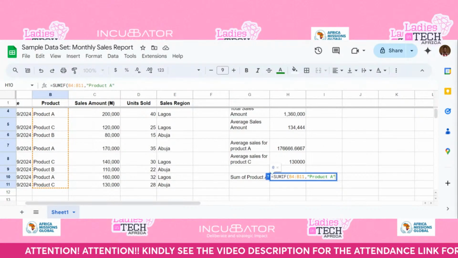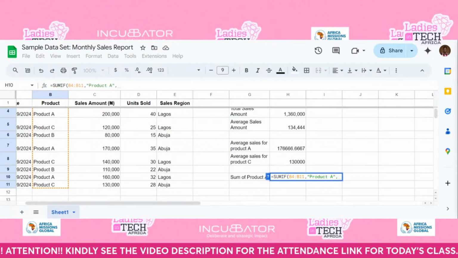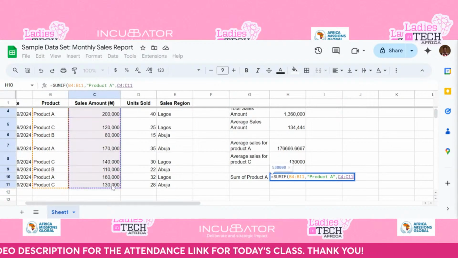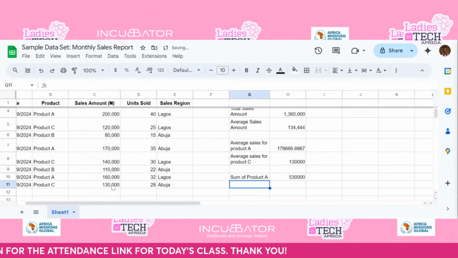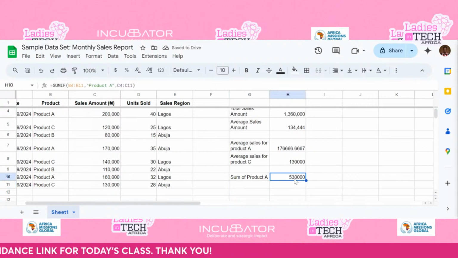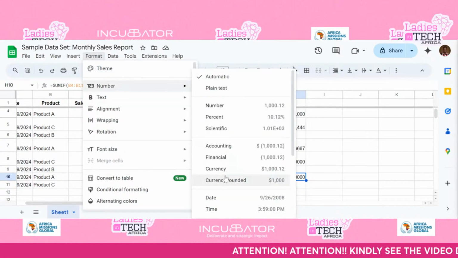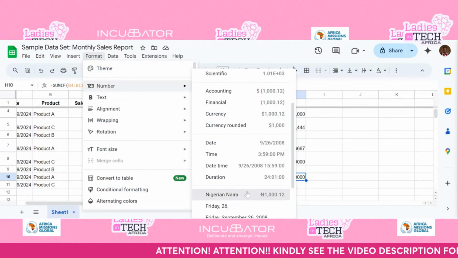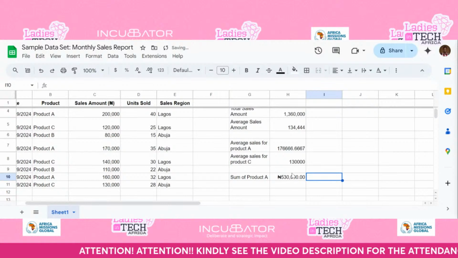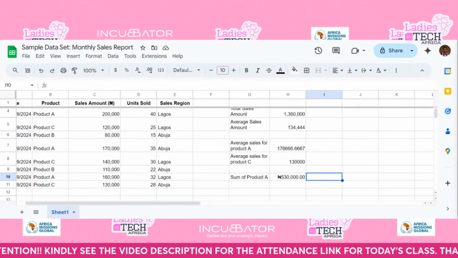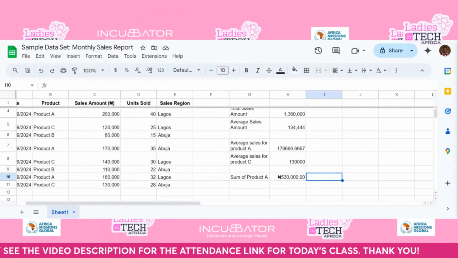Then where do you want to find the sum of these ones? You just want to find the sum of only product A, and this is it. 530,000 naira. That's how you find the sum of only product A. And you can do the same for product B and product C.